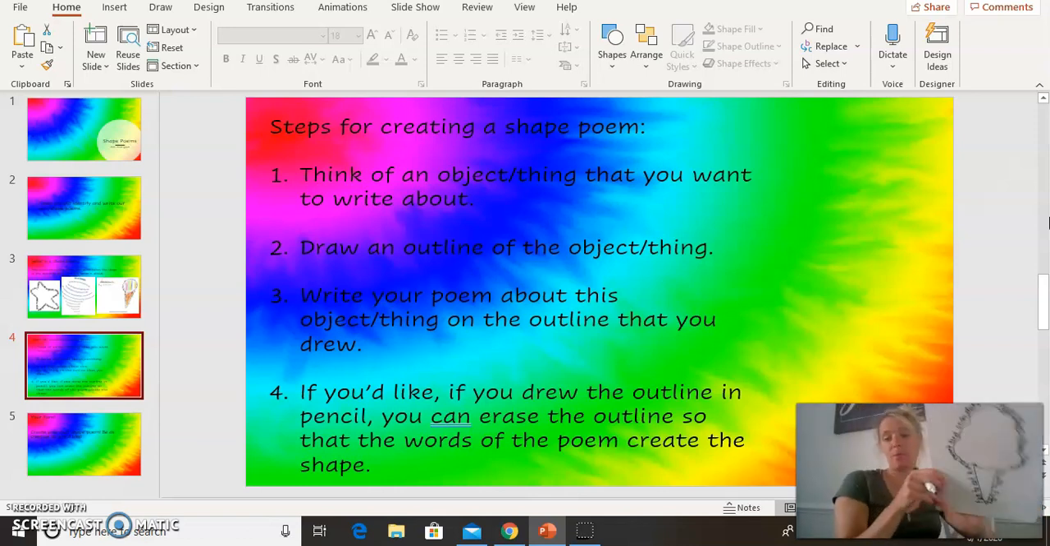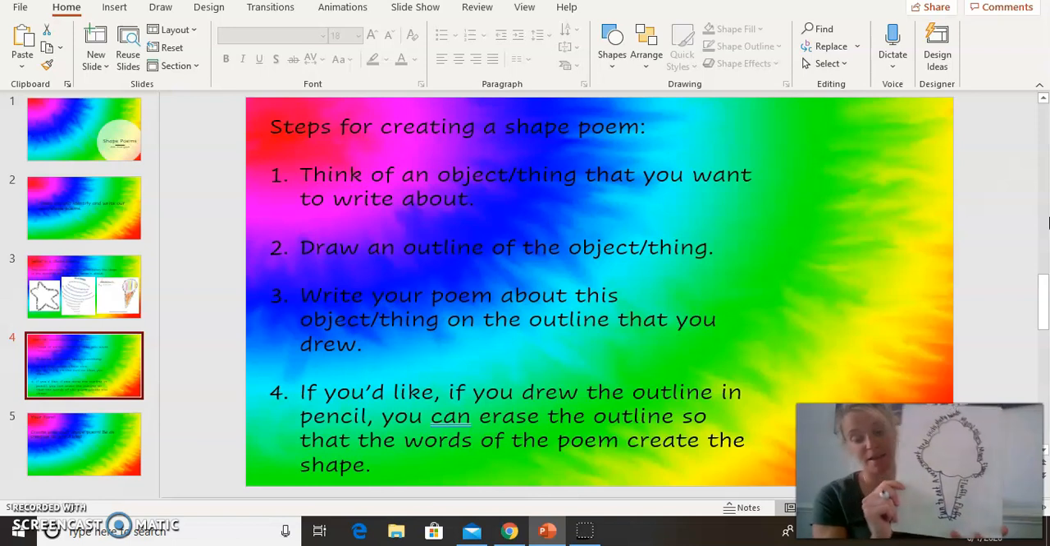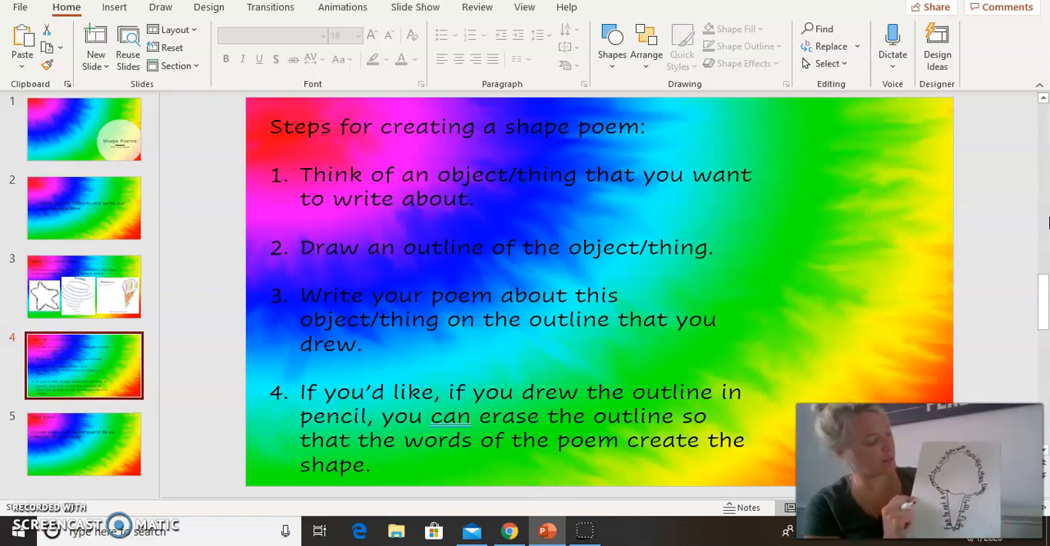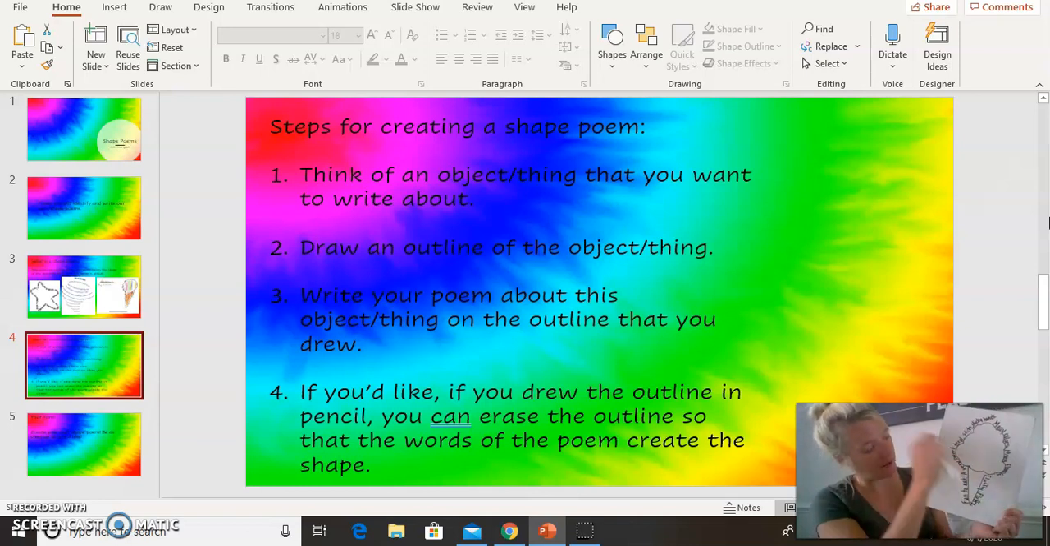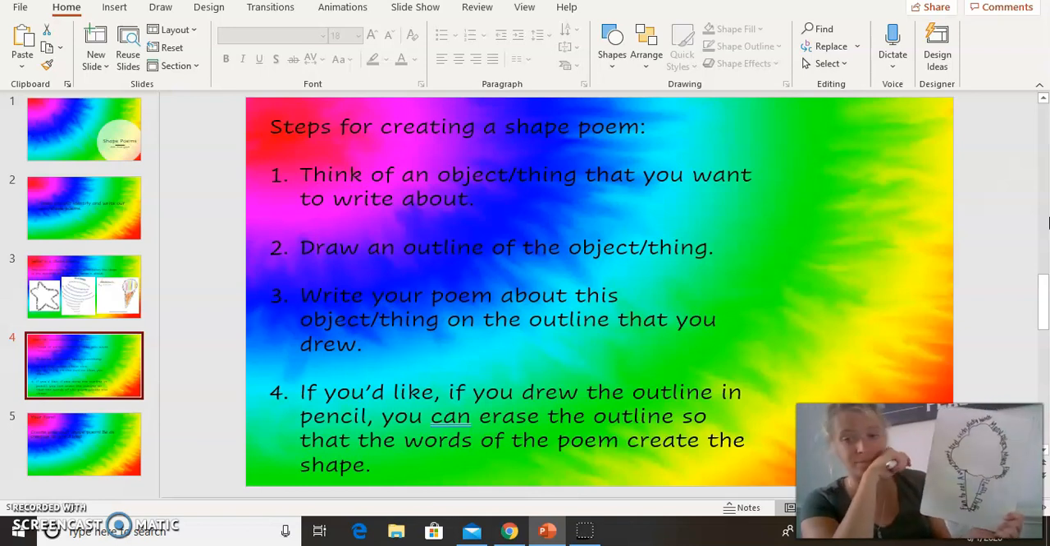Now again, your shape poem does not have to rhyme. I just threw a few rhyming words in there, but do you see that if I were to erase, I'm not going to erase because I know I'll probably erase most of my words. If I were to take my finger and erase this outline, all of my words would be in the shape of cotton candy. Okay, so that's how I did my shape poem.